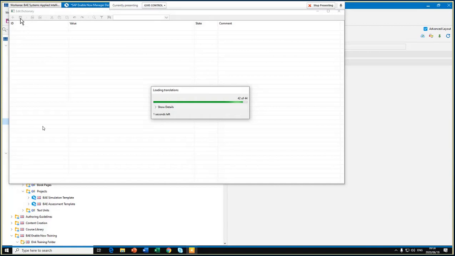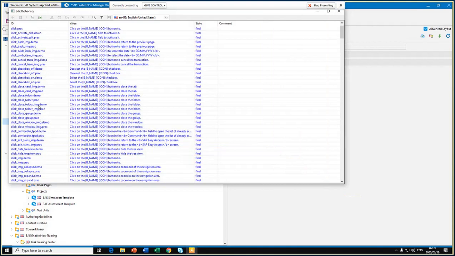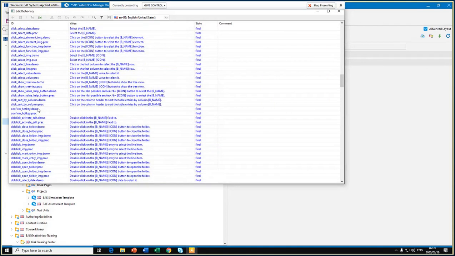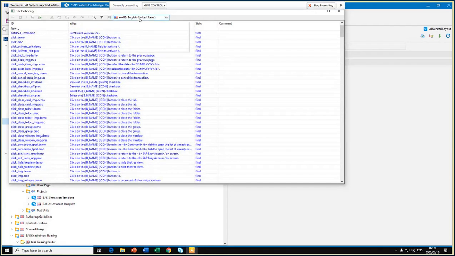So you'll see there's the ID of the specific task within Enable Now, and there's quite a lot of them. There is the United States English version, or if I go into the UK English version, you'll see on a click a button, it will say click on, it will add in the button name and the icon, button, the word to, and you as an author need to go and complete the sentence.